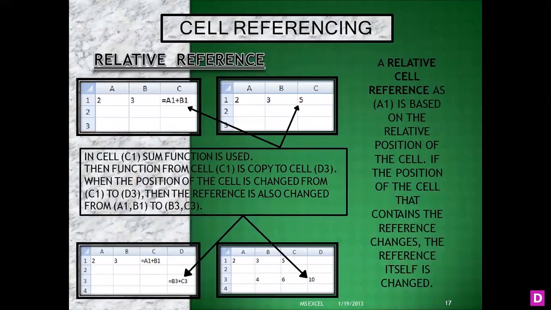Now the most important part in Excel is cell referencing. We have two different parts of cell referencing: relative cell reference and absolute cell reference. Relative cell reference is what? For example, A1. A is our column, 1 is our row.